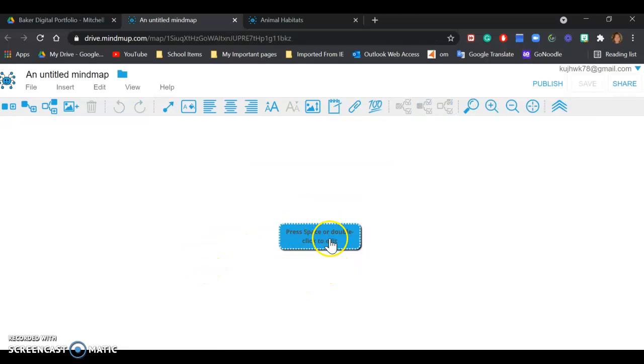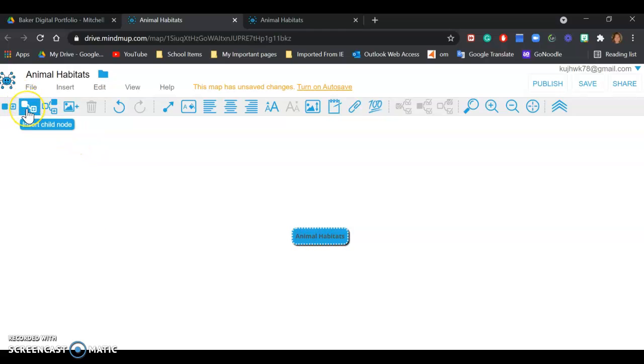So I'm going to show you how I set this up, and then we're going to look at the one that I've already started for the class activity. When you first come into MindMup, you're going to have this title or main focus spot. For this activity, we're going to put animal habitats. And then we can change the font and the color and everything that we want as we go along or after we finish. Then you're going to click on animal habitats and insert a child node, which is going to allow you to expand to more specific areas.